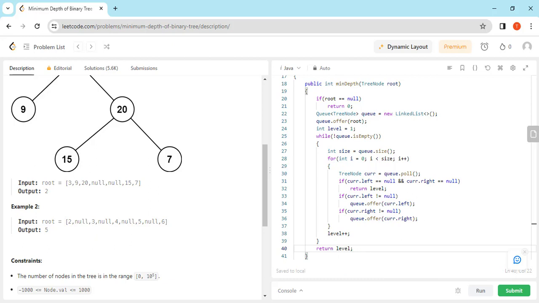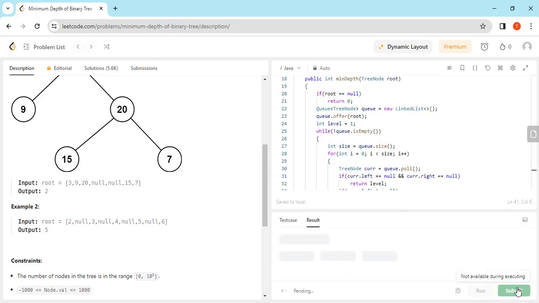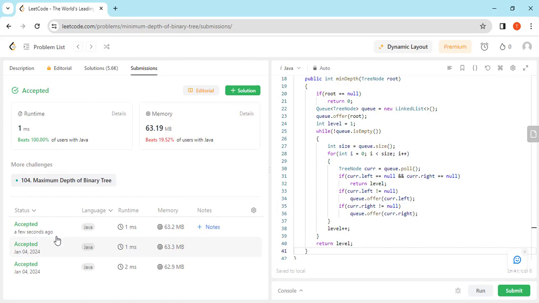Let's run the code now. Yes, it passes all the test cases. That's all.